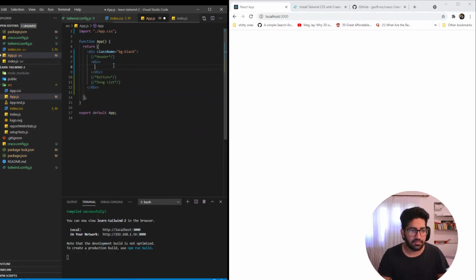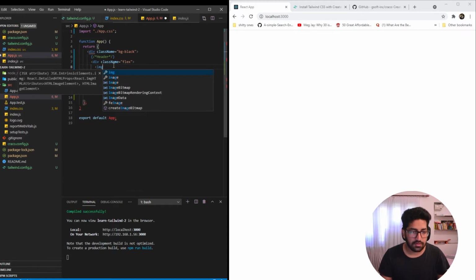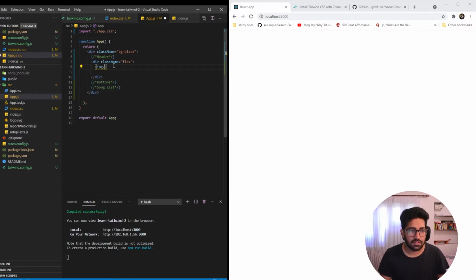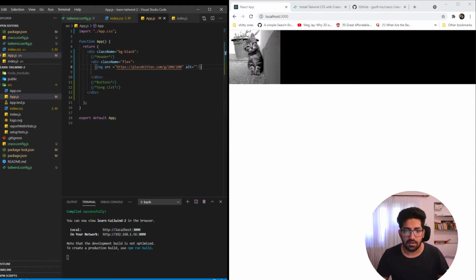So the header will have a div, class name flex, and then we have an image over there. So image src equals to, I'll get the image title. You can place any image over here. Just make sure it's of dimensions 200 by 200, or you can use this link. Then the alt tag equals this. So we should be able to see the image now with the black background.